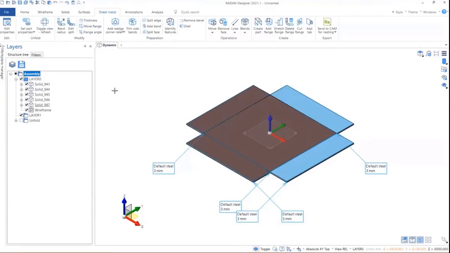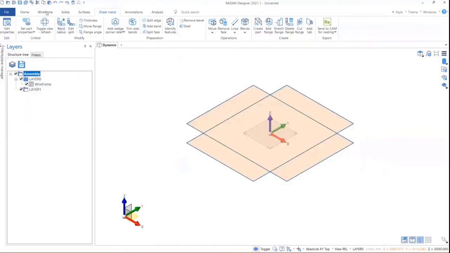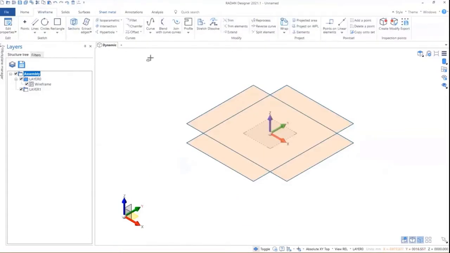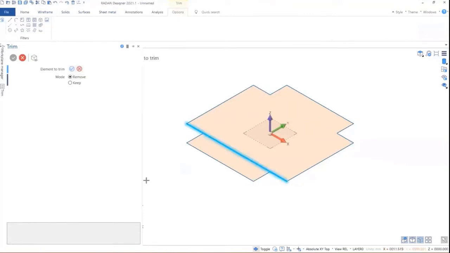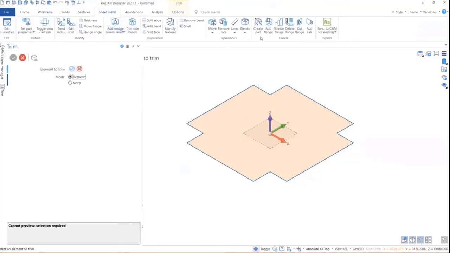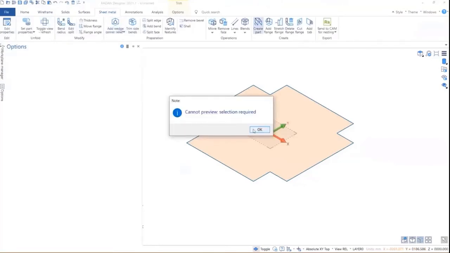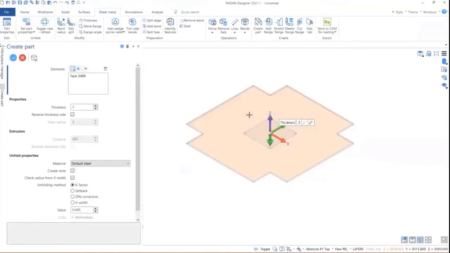So that's not a great idea when you're going to create lots of different components. So I'm just going to hit the undo here. And this is a little tip for creating sheet metal parts. If you're going to draw geometry, make sure it's a single closed profile. So what I'm going to do here is I'm just going to trim out the elements that I don't want, making that, and then I'm going to create me a sheet metal part from this single element.